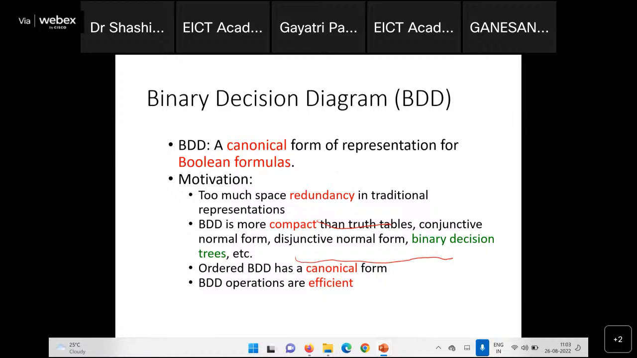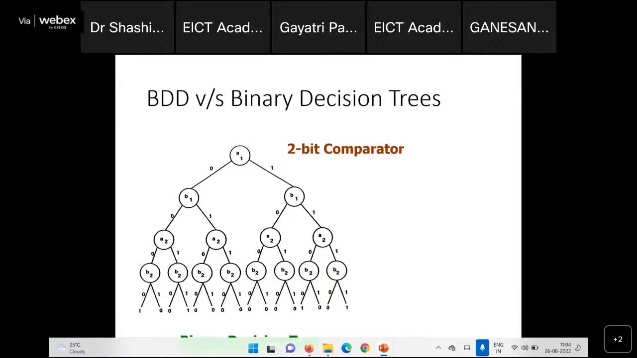So which is more efficient with respect to operations? And in the representation, maybe use more optimized values for those parameters. So these are normal 2-bit comparators, derived as binary decision trees.